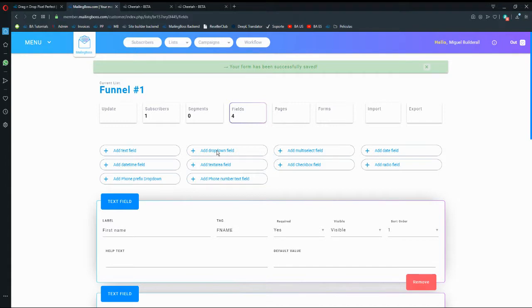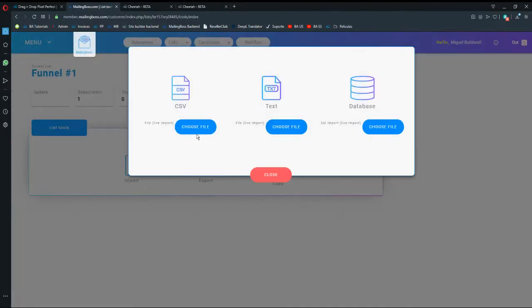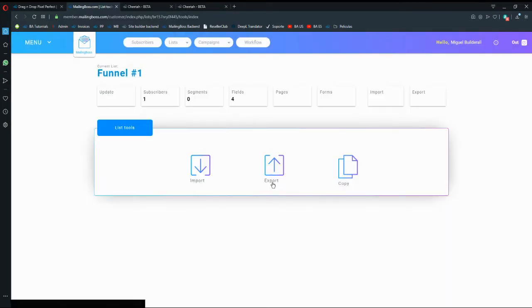If you have these three plans, you can import an external list here. Okay, if you want to import it, just go to import. It will require you to set a fee. You will be asked a few questions about where this list comes from, especially the amount of subscribers you are going to import.